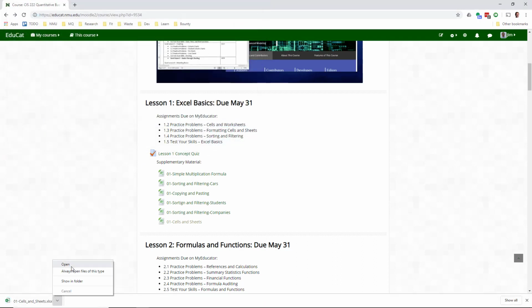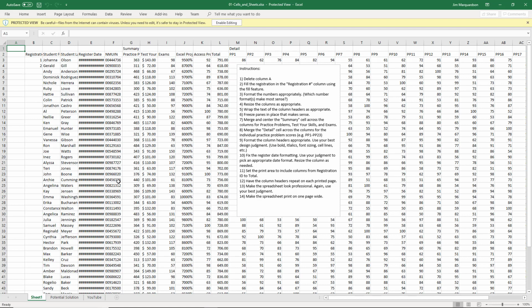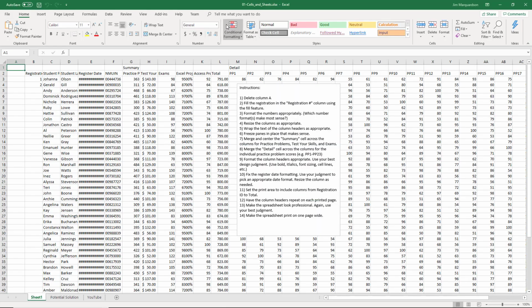Now all this material is optional. You don't have to submit any of this supplementary material, but it's good to practice. So for example, here are some instructions that you should go through one by one in order to manipulate this spreadsheet. I do have a solution here.